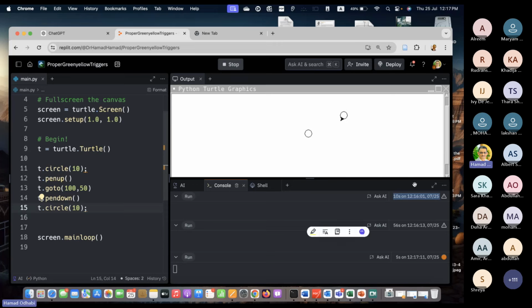You see what happened now? We have 2 circles. This circle here in the center, drawn because of this one. Now we took the pin up and we went into the location 150. 100, this is 100, and 50 is here. This is 150. And draw that one.